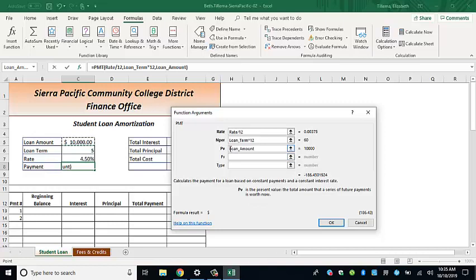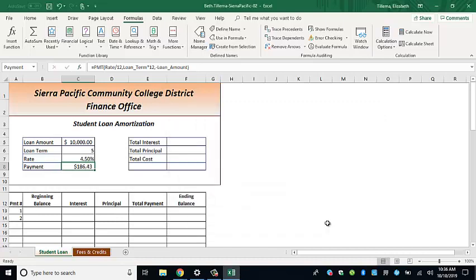Whenever I do a loan amount, I want to put a minus sign in front of it. So I'm going to go in front of loan amount, and I am going to put a minus sign in front of it. Now I can see that the parentheses have gone away, so I am going to be paying 186.43. Click OK. Your box now gets filled in.